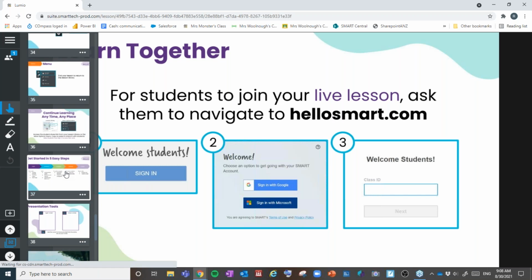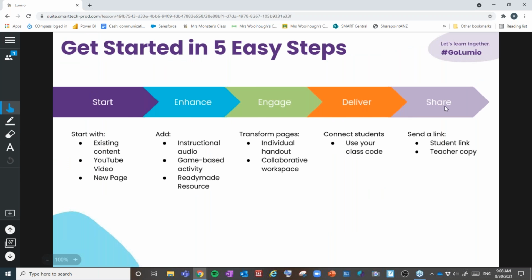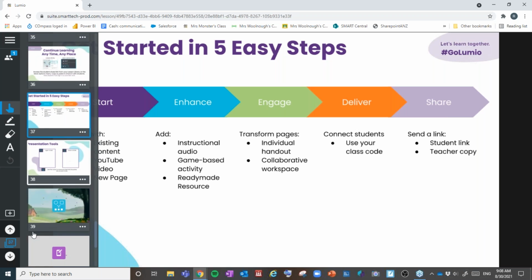All right, and then here's your 5 easy steps to get started. So start, enhance, engage, deliver, and share. So you can start using existing content or with a new page. You can add games, you can add YouTubes, you can create workspaces or handouts. Use your class code to deliver it and have your students access it via the student link or join by Hello Smart. So this lesson will actually be sent to you.